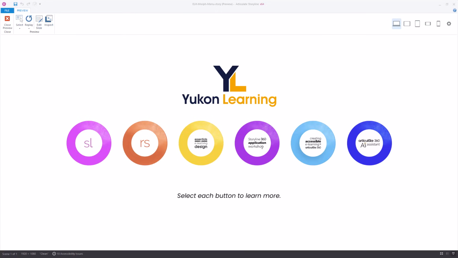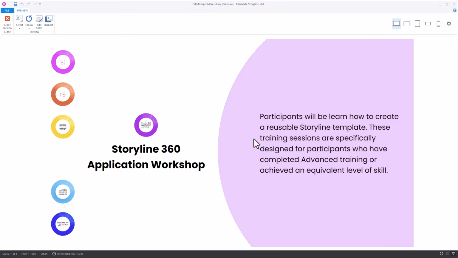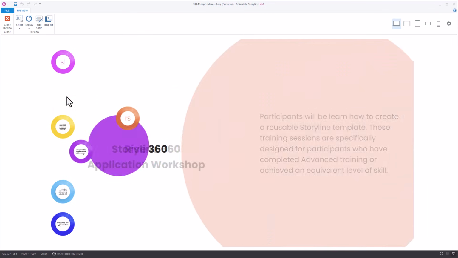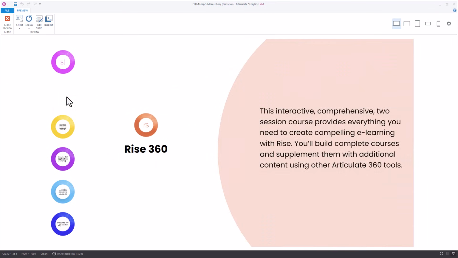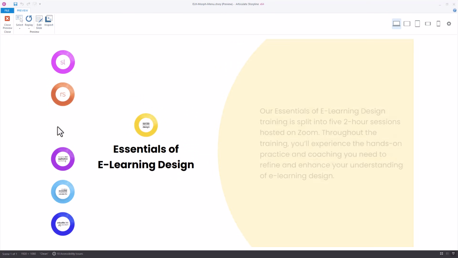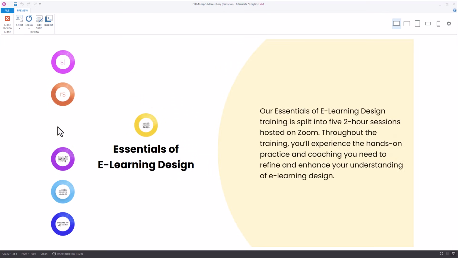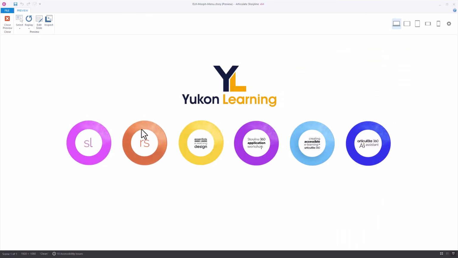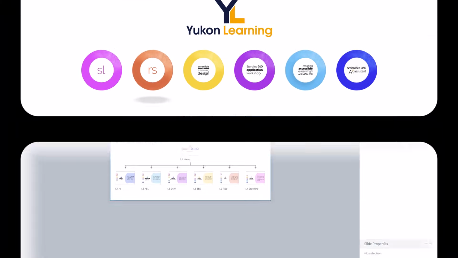On my screen right now, I have all of our Yukon Learning training offerings that we have. When I hover over any of the items, they have a hover state, and when I click on them, I'm taken to a slide that has more information about that particular training. I can click on the other icons, get more information about those sessions, and this seamless transition, the movement of those items between slides, is that morph transition. If I click on the icon for the training session that I'm currently on, it will all go back to that main menu. So let's take a look at how all of this is built.